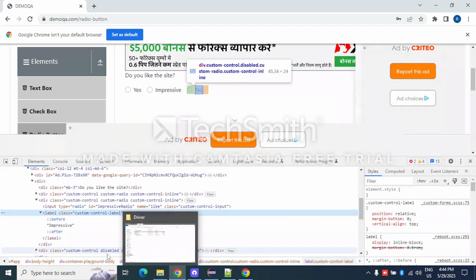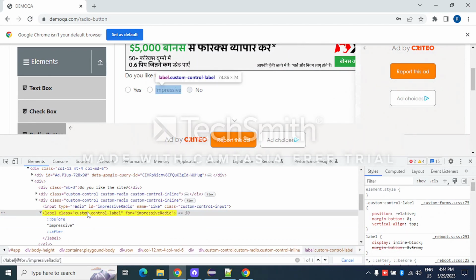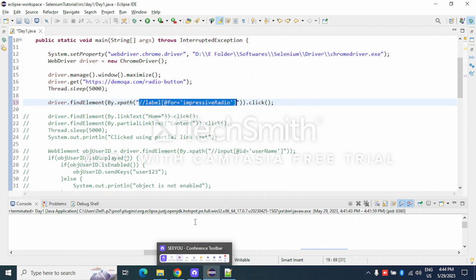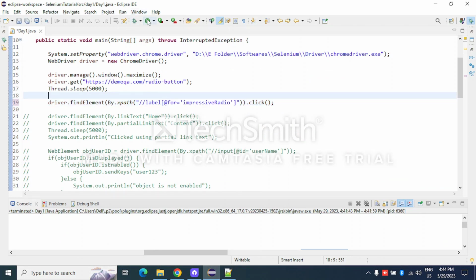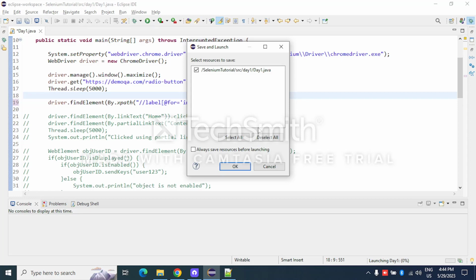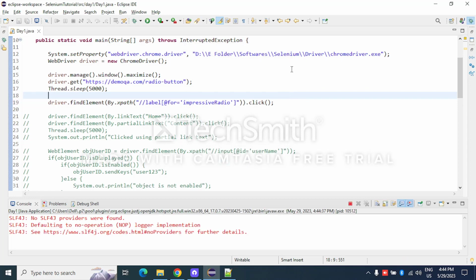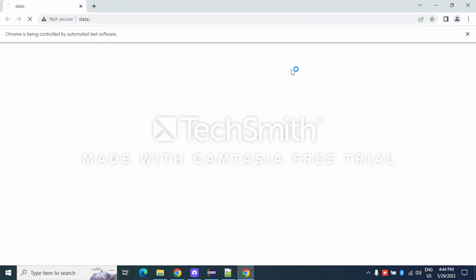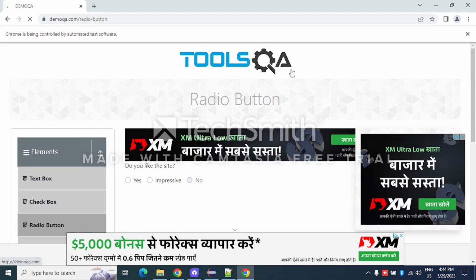So let me just copy paste and see if this xpath what I've written is correct or not. Yeah, it is correct, right? So now let us execute this and see if it is working fine. You see, it has clicked on the radio button now, and it is working as expected.